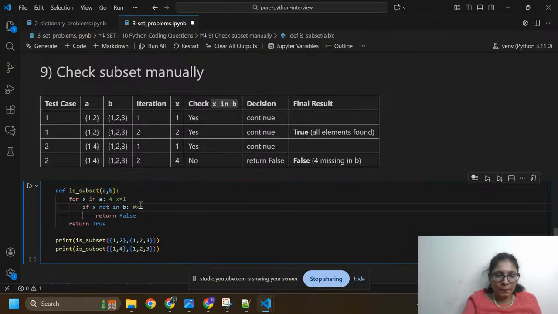Okay, now the condition: we have x equals to 1, and the check is x not in b, but x is in b, so this condition is false. Okay, so we need to continue again.